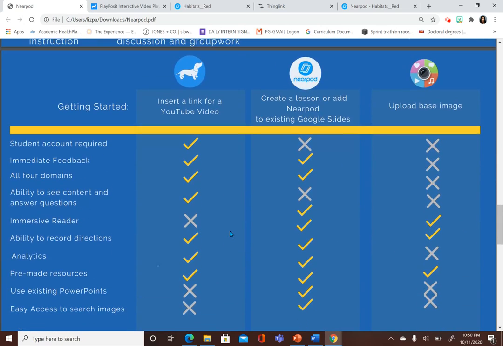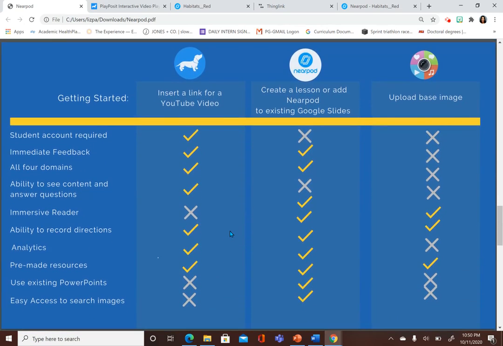So we're going to go ahead and dive into the 3 tools. I will give you a second to take a look at this chart. After we experience all 3 tools, it will probably make more sense to you. But just a quick note, I am showing the free versions of all of the tools today. I have found that they are adequate for my needs.